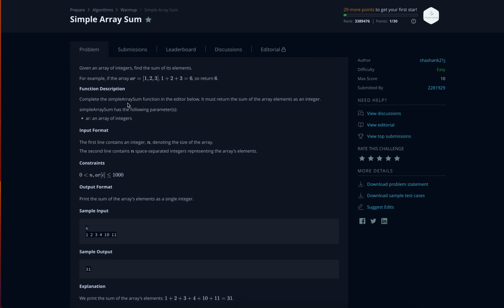Simple Array Sum is a function, and the name of the function is also simpleArraySum. What this function does is calculate the sum of elements. That means if the array contains 1 2 3, it should return the sum of 1 and 2 and 3, that means 1 plus 2 plus 3 is 6. If the elements are 1 1 1, then it should return 1 plus 1 plus 1, which is 3. So it should return that integer value.